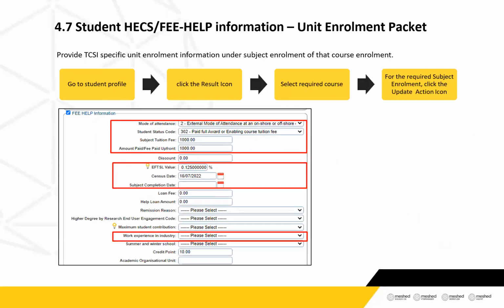Okay. Now, next is student information about their subject enrollment. That subject enrollment related information you can add under this T-Help information box at subject enrollment level. So these are the boxes which I have highlighted here. These are related to PIR reporting.